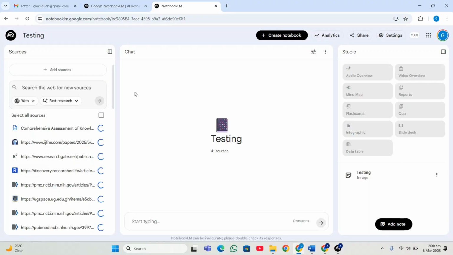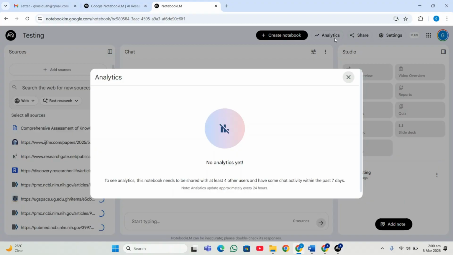Whilst it's inputting, let's go over the other buttons in NotebookLM. So you can create a new notebook here. This analytics is not for everyone, it's for those who are on the plus tier. Basically, when you share your notebook with other people, it gives you statistics on how many people are using it, how many queries they are asking in a day, and all of that.